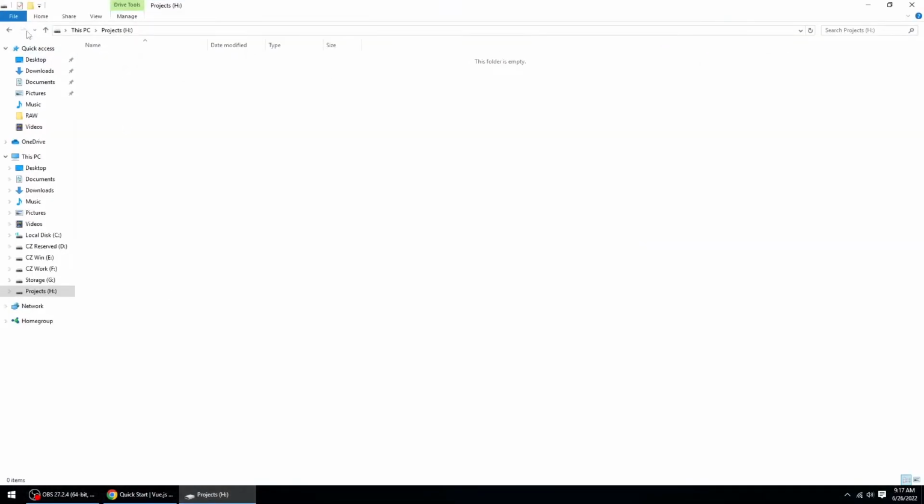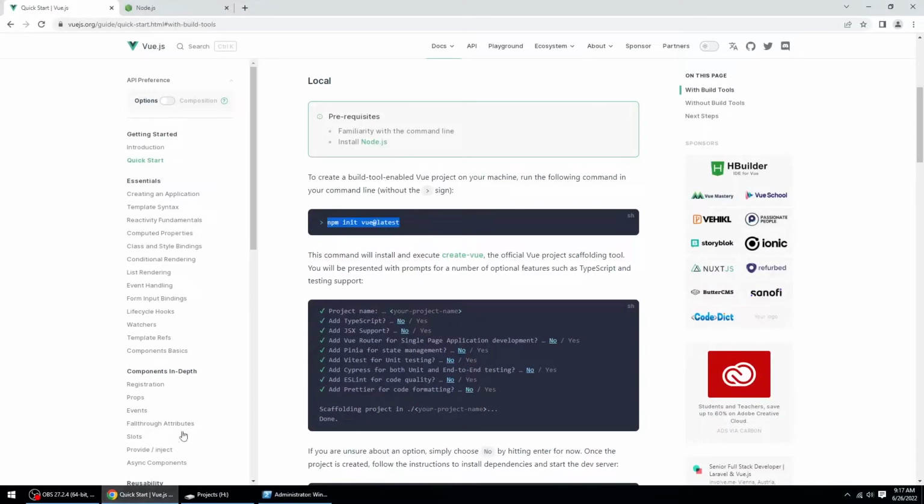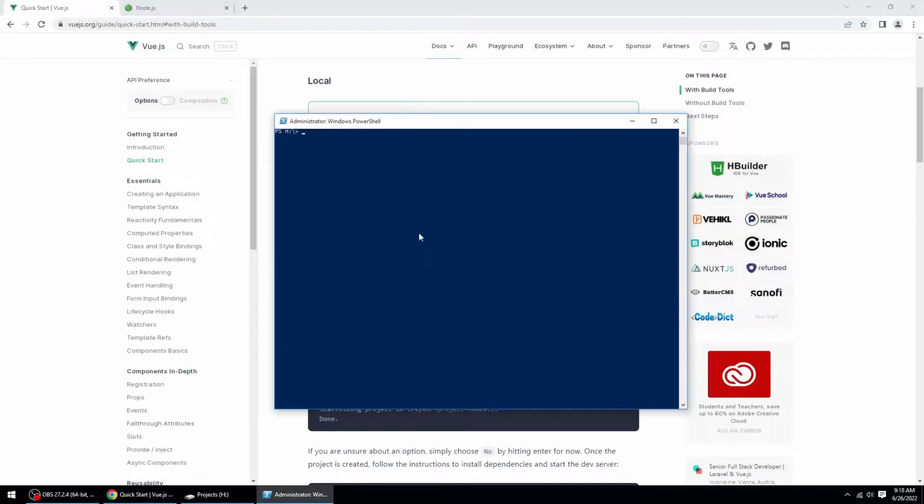Let's head to the directory where you want to create your new app, and open the Windows PowerShell, and type the command provided by the Vue.js website. Next, type the name of the Vue project you want to create, and press Enter.